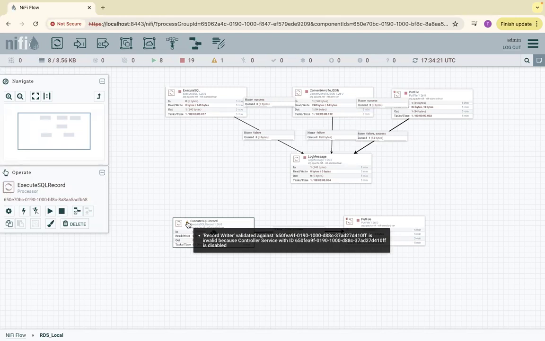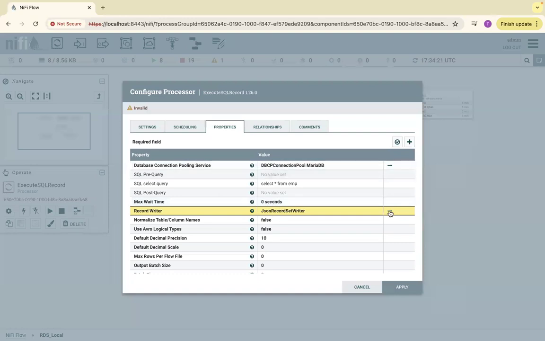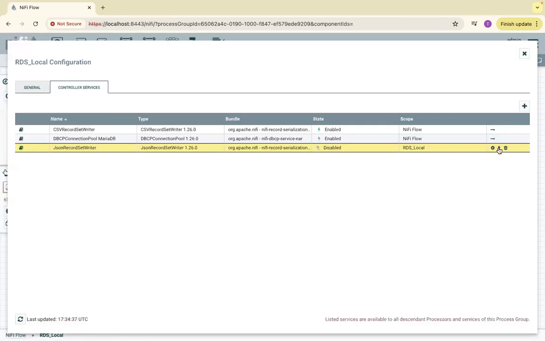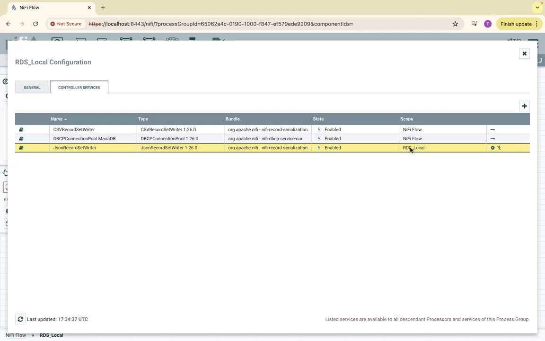The record writer validated against is invalid because the controller service is disabled. So we have to enable the record writer. Let's go configure. Go to this record writer. And then if you see here, it's already disabled and we need to enable it. If you see here, it shows which processor it is being used by. And the scope of this record writer is just local to this RDS local processor group. Whereas the above one, the DB connection pool and the CSV record writer, they are scoped to Nifi flow, but this is scoped to only this processor group.